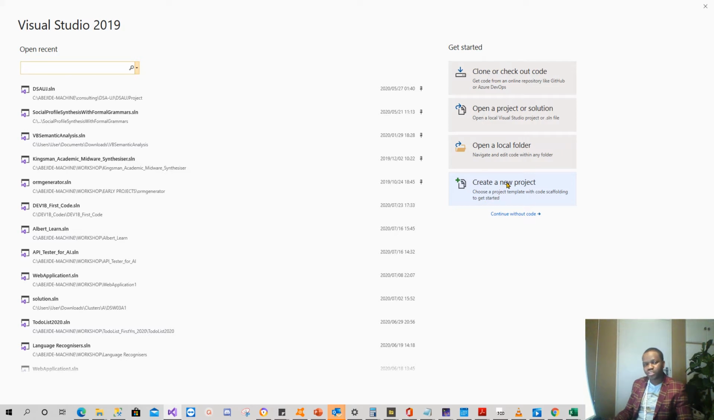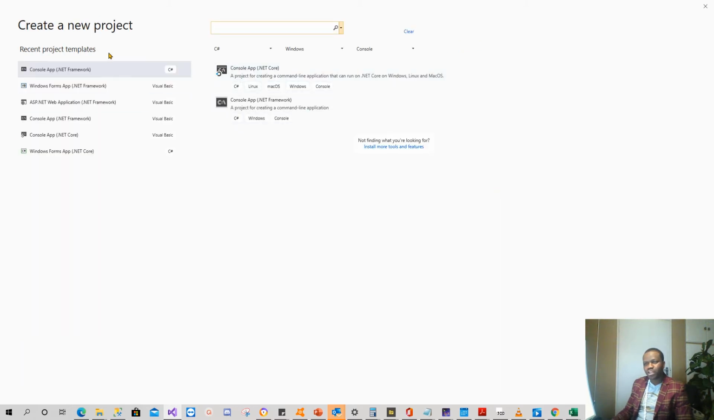So create new project. In this platform, a program is not just referred to as a file or a program. It's referred to as a project, which usually comes in a folder of different files that are designated to do different things. But we're going to look at what that means. So I'll click create new project. You can see all sorts of options that I have.